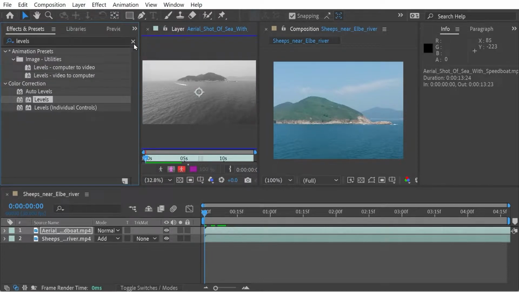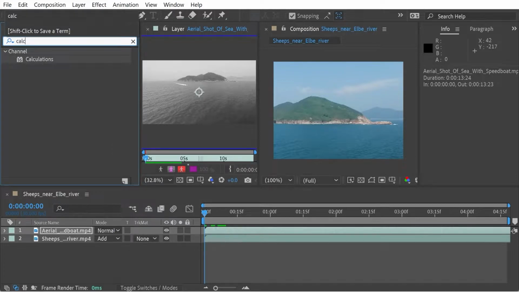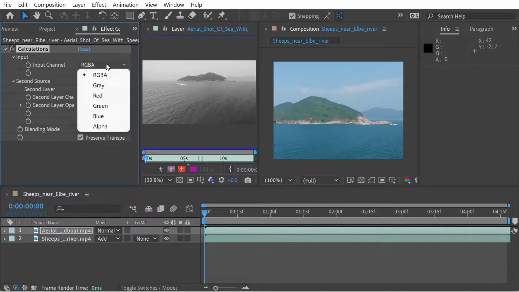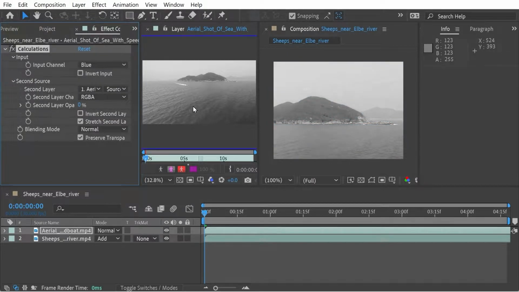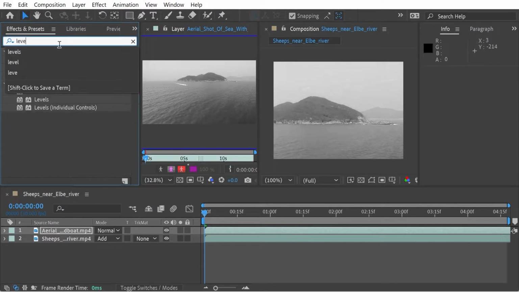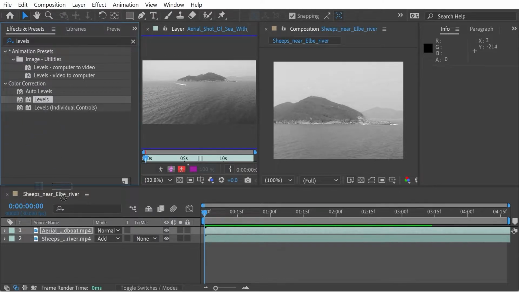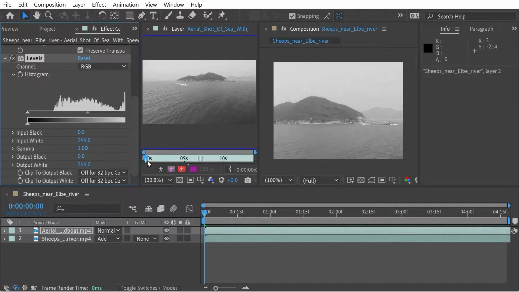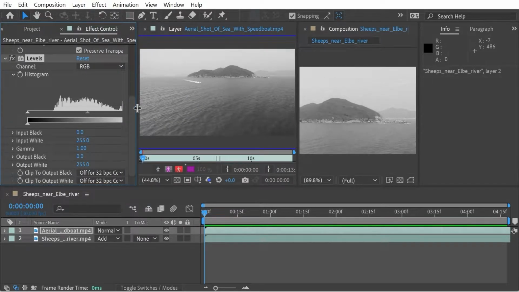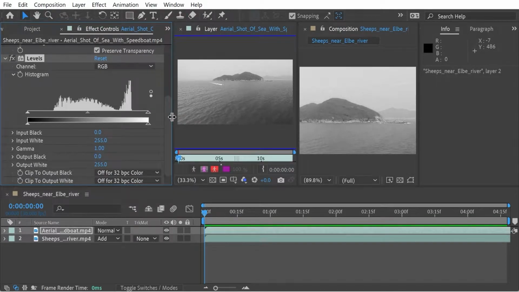So go to Effects. We'll start by doing calculations on it. And I think this is the blue channel, so we'll do blue channel. All right, now we need to put on levels. Put the levels on here. And at the moment, you can see we're only sort of zoomed into this area of it, because the sheep clip is much smaller, basically. So let's have a look. So you can see how it looks essentially there.